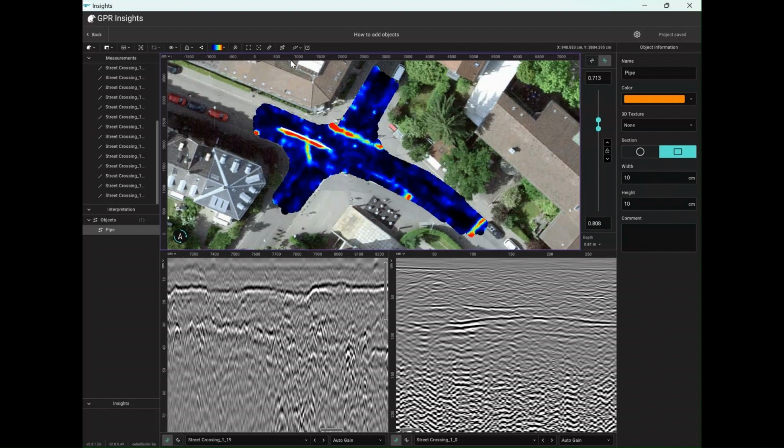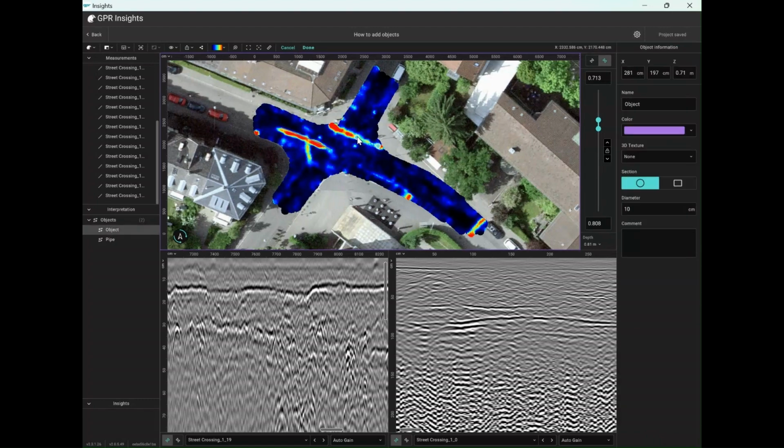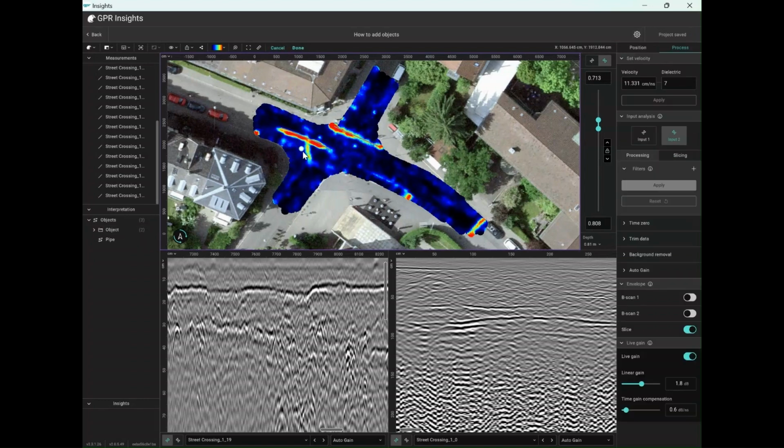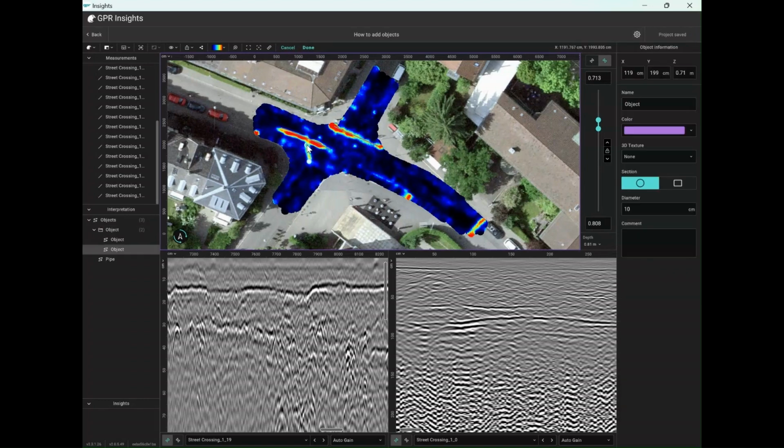We can create multiple objects in a similar way. Notice that while we are creating the objects, on the top right the X, Y, Z coordinates of each point appear.